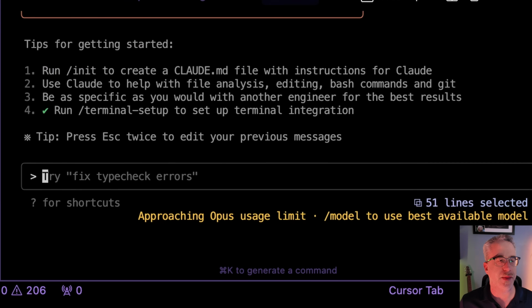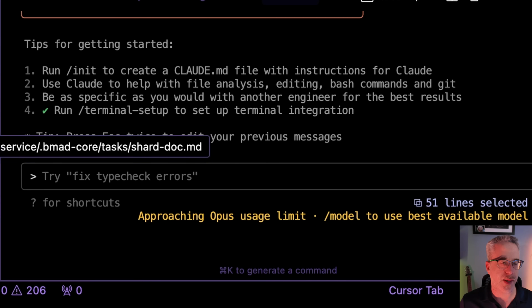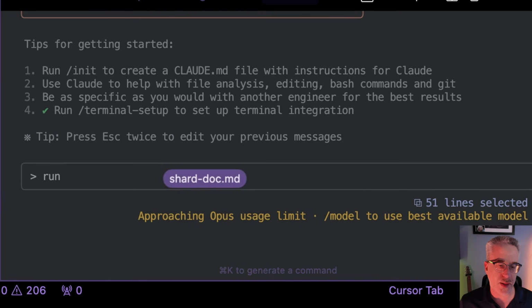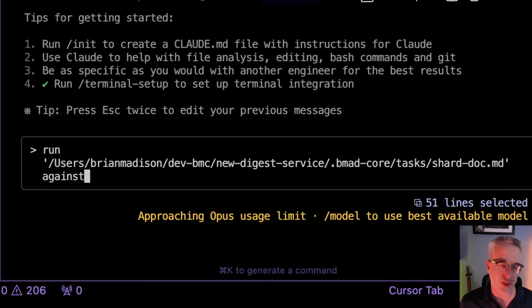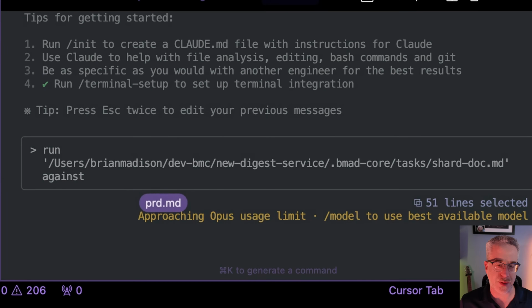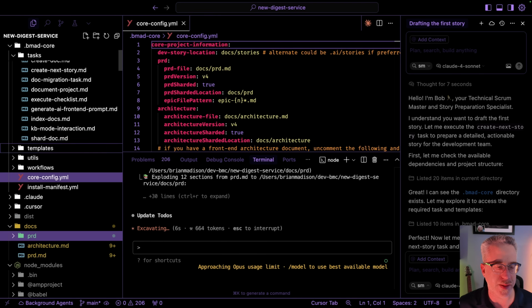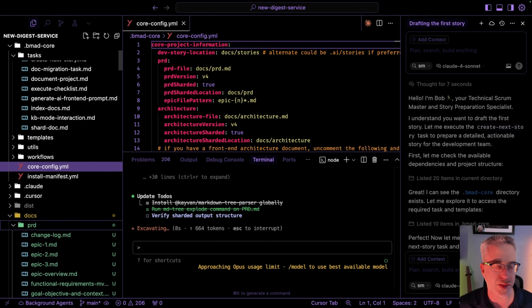So I'm going to select the doc sharding task. So we're going to go to tasks. We're going to select somewhere here, shard doc. We're going to say run shard doc against, and this is going to be very fast because these are V4 documents. I just want to show you how smooth this is with both a PRD and an architecture. Now the PRD is here and all of the epics are actually in here.